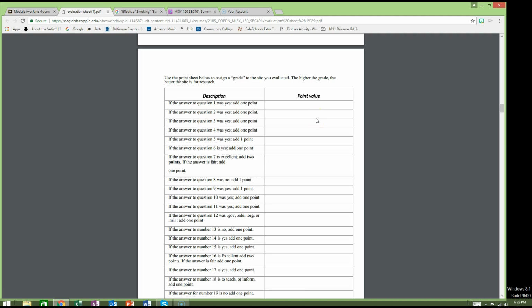Now, remember, you are not grading yourself, you're grading the website. So if the website scores low, that means it's not a very reliable website. It does not indicate your grade.